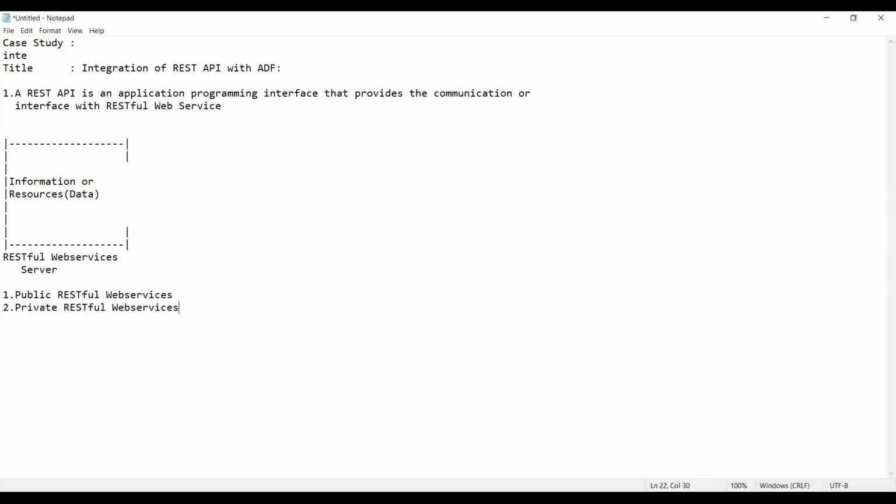Whereas what about the public? Public domains are open source. Anyone can access, am I right or not? We can access the data anytime from the public domains, at any point of time whenever we require. So these RESTful web services are of two types, private and public.